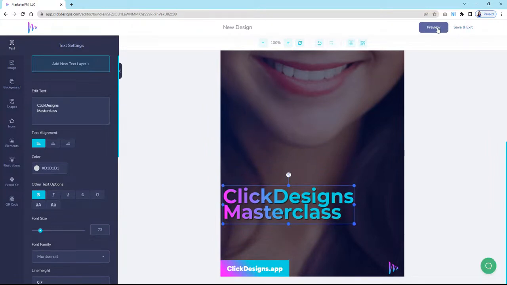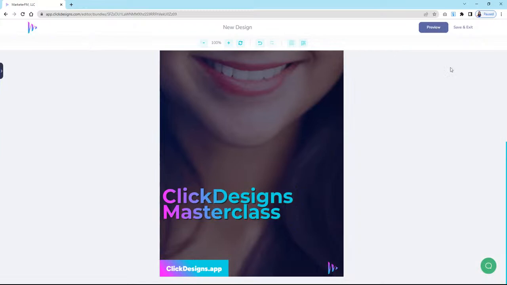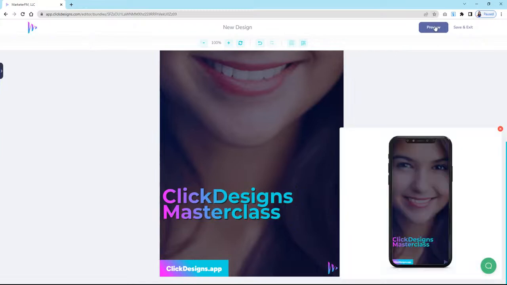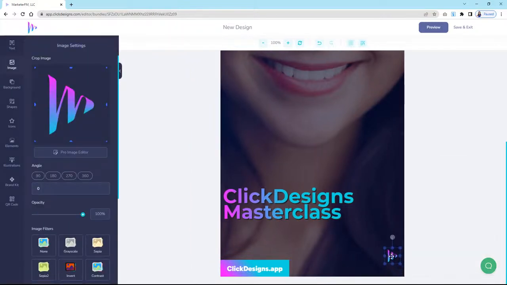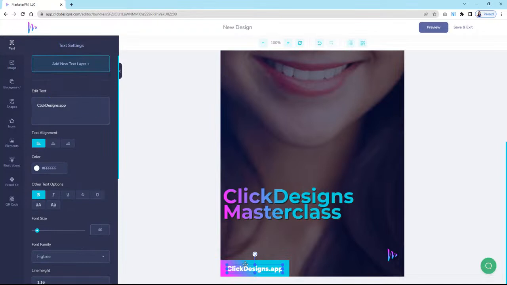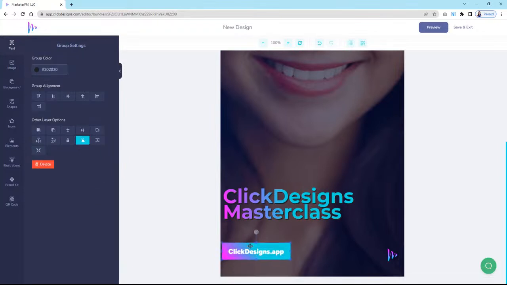Now, if you want to preview, you can preview it like this. It's going to actually give you a window on the bottom right, which is kind of neat. So if I wanted to move anything, I could. So see how the logo is kind of cut off? So I can exit out of that. I can move the logo up a little bit. I can even move this up a little bit.